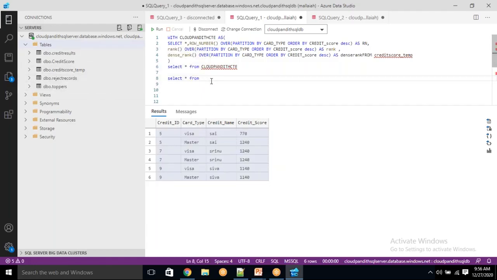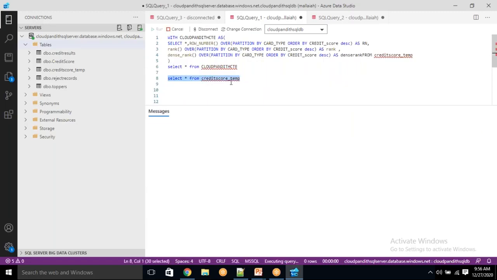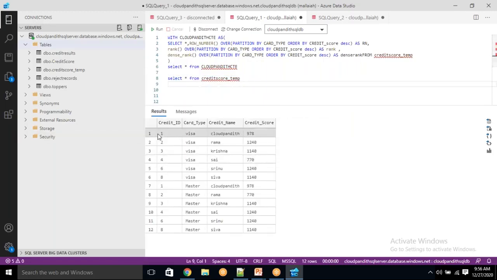Let's go to credit score underscore temp. Run it. See, you have 1 to 8, and this is also ordered. This is all the customers' data, including the top scorers, everything. All customers' data we have written after removing the duplicates. So this is how you are able to do all the transformations.